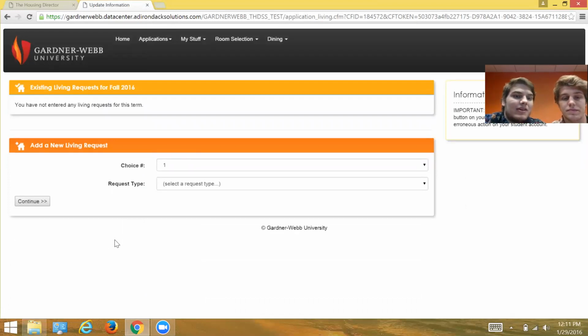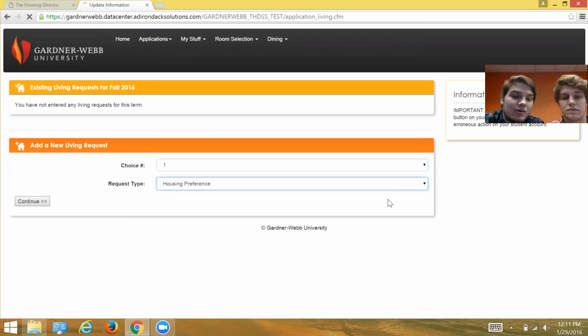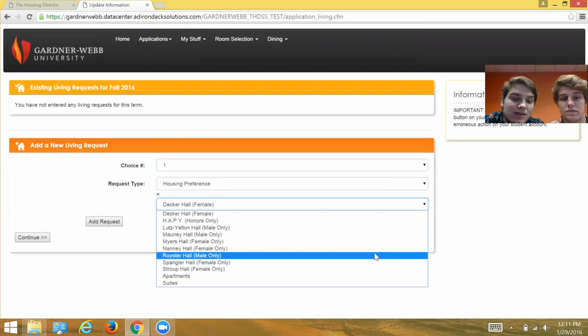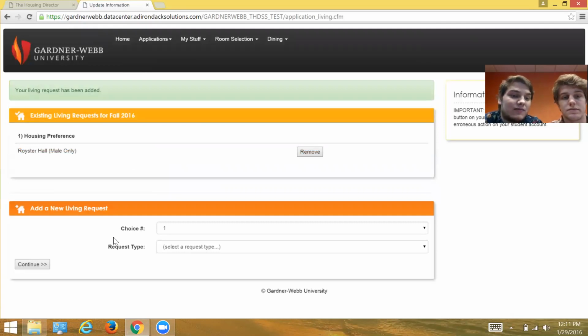Okay, so now you see we're on the housing living request form. So right here is where you get to choose where you would like to live on campus. You have the option of choosing up to three options. If you don't get the first one, you go to the second. Don't get the second, you go to the third. We'll just do the first option today for Mac. So you go to housing preferences, and Mac is going to be a male. So we're going to say his first option is to live in Royster Hall. Once we do that, we're going to add the request. And you see right there, there it is, his first request, his number one preference for living.